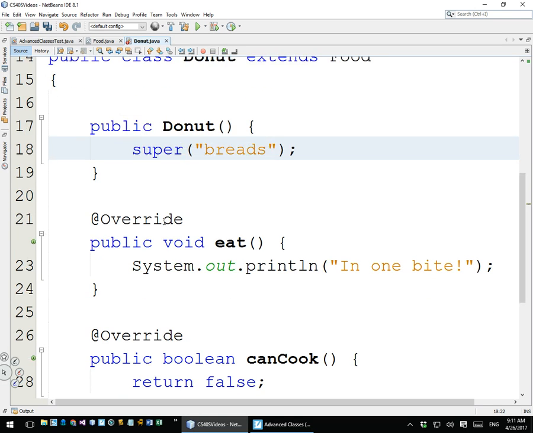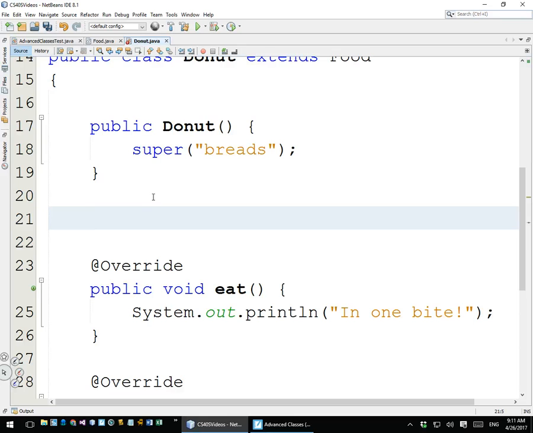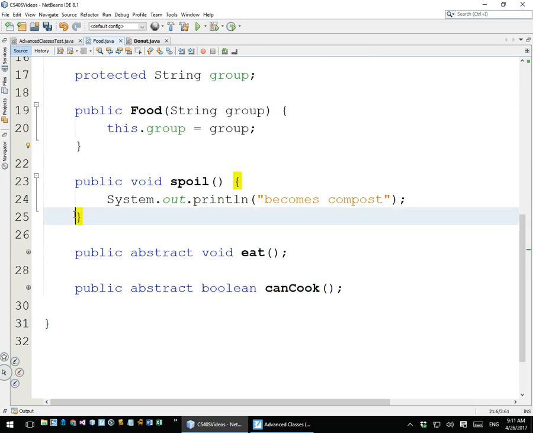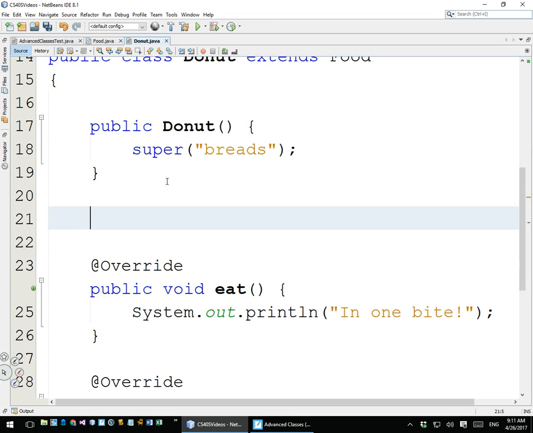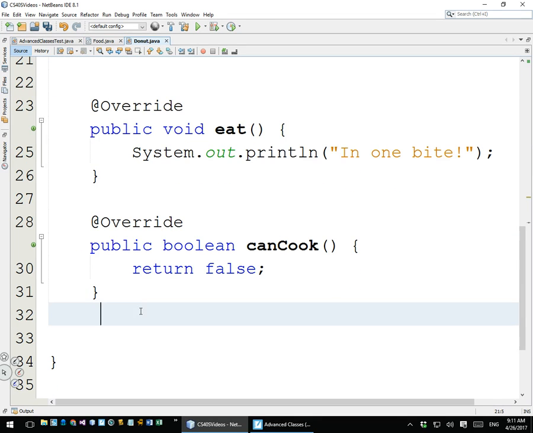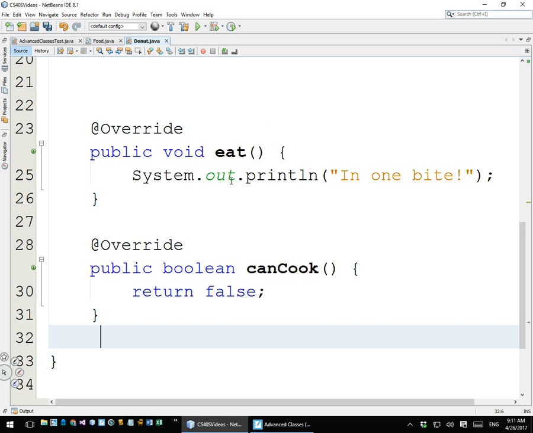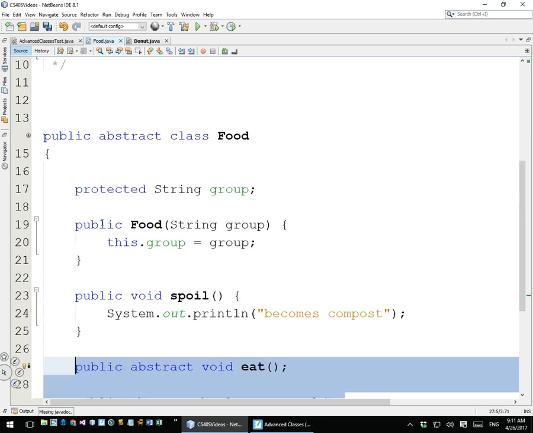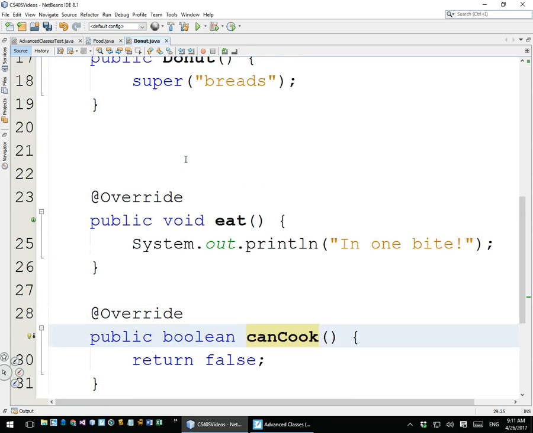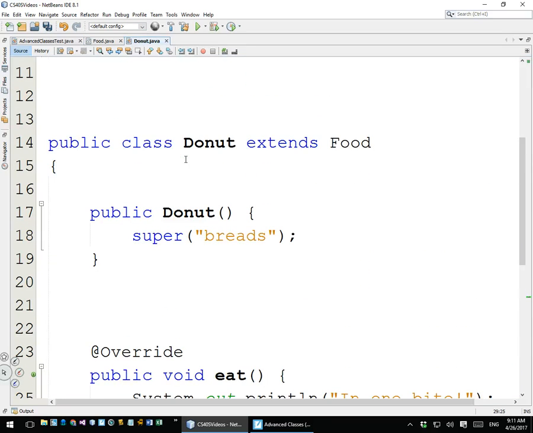If I want to, I still have the option of overriding this method, the spoil method. I don't have to. Notice it's not making me override that method. It did make me override eat and can cook because they're abstract methods. That's the whole idea there. So by working with things in abstract terms, it starts enforcing sort of rules on us in the way we build up different classes. Just for fun, let's override that other method.